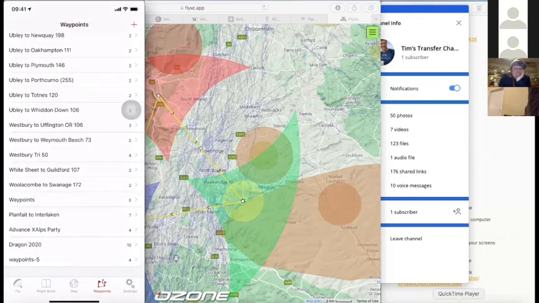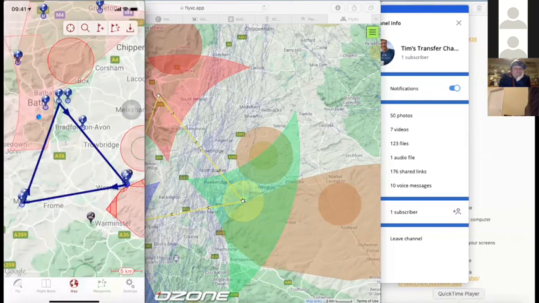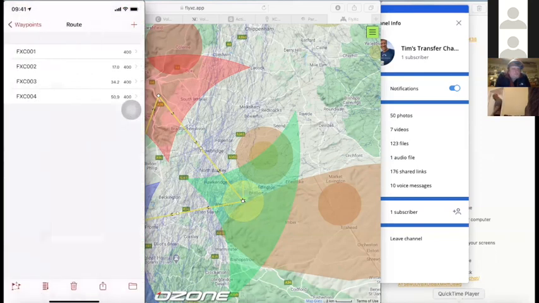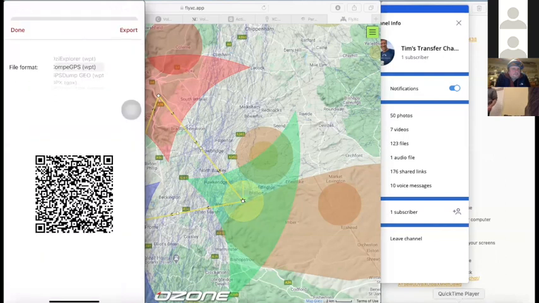Waypoints, and then go into the map, we can see we've got a triangle in there. Super easy. If we wanted to share that with other people on the hill, there's two ways of doing that. Go into your route, click the share button. So this is quite handy.